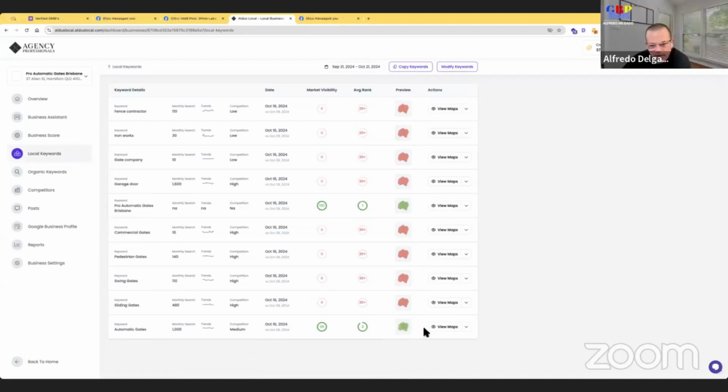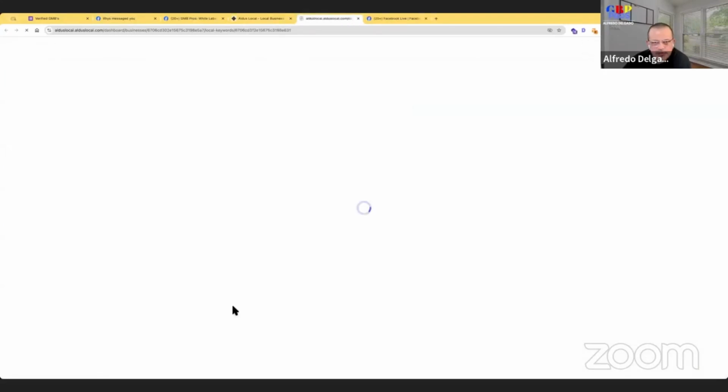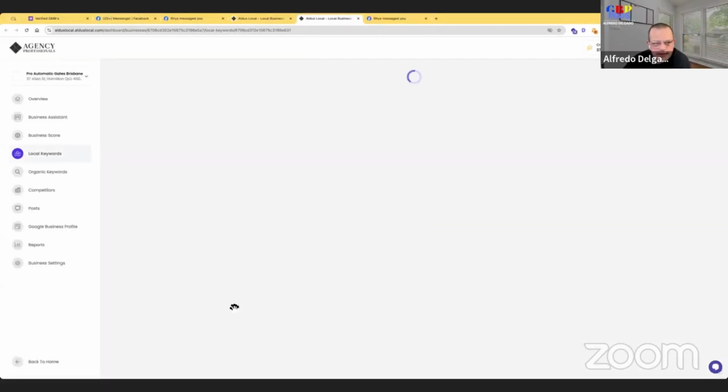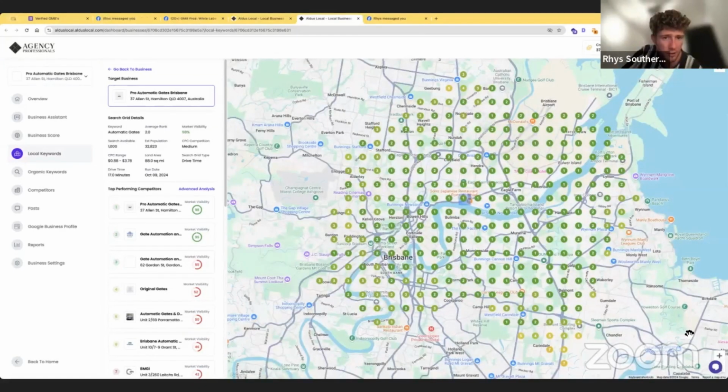Oh, we got a map. You're right, I didn't even notice that. So here's the map. It's run two maps so far. It runs it weekly for you automatically. That's a nice keyword. Heck yeah. Ranking number one on this one. It's a very strong keyword. That's the one we're going for.